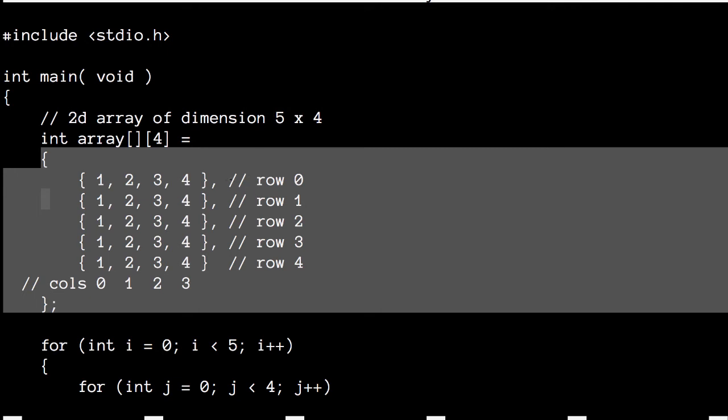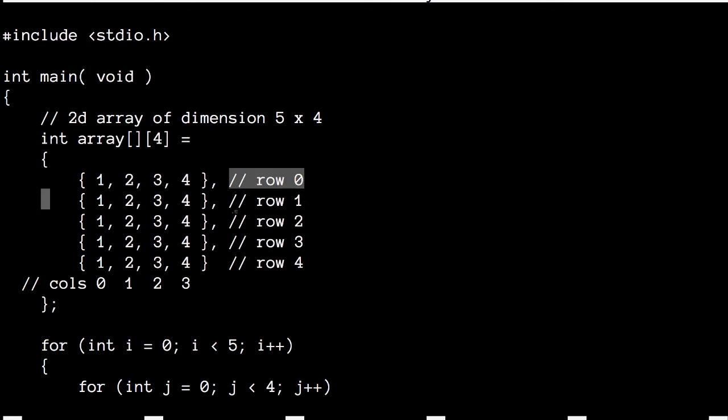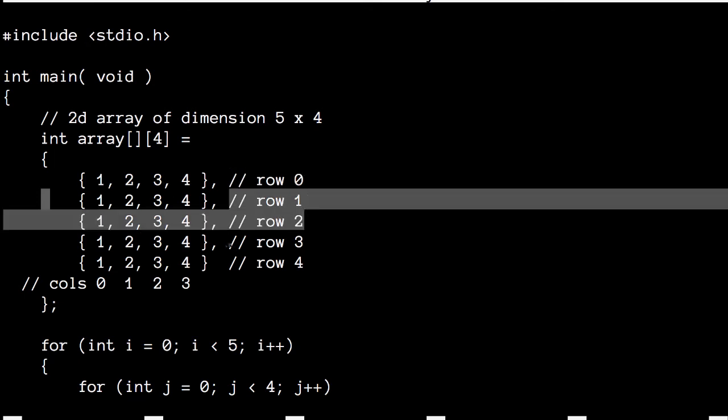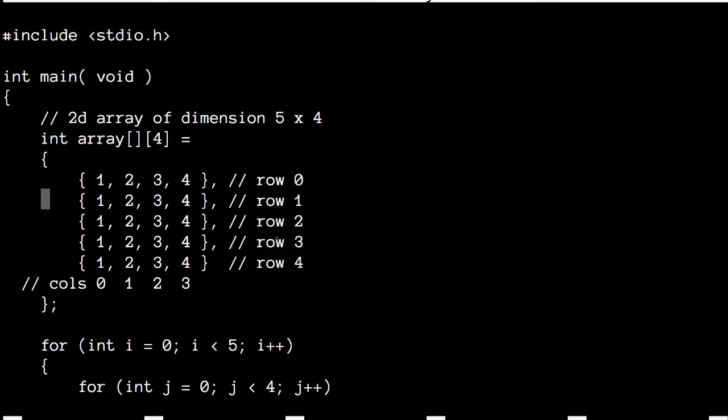And in this comment, each of these comments shows you this is row 0, row 1, row 2, row 3, row 4. So that's 5 rows, and then this comment here shows you that the first column, column 0, is all 1s, the second column, column 1, is all 2s, all 3s is column 3 or index 2, and then the last column is column 4, which is index 3. So these 4 columns.